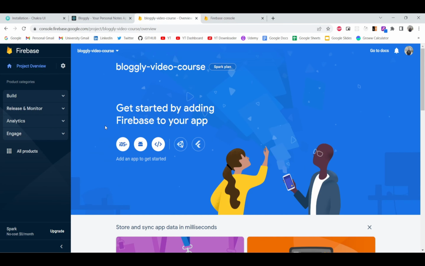Now this is the main dashboard of your project, where you can see how you can integrate this Firebase in your project, whether it is an iOS app, Android app, or a web-based app, or if you want to add it in Flutter, or if you want to add it in Unity. So this is not the thing which we have to worry about. Let us explore all those things one by one.